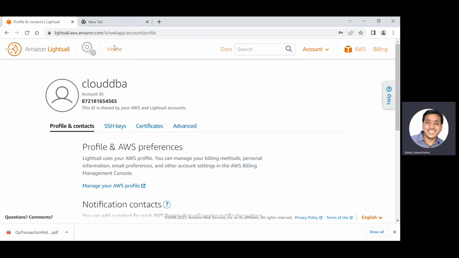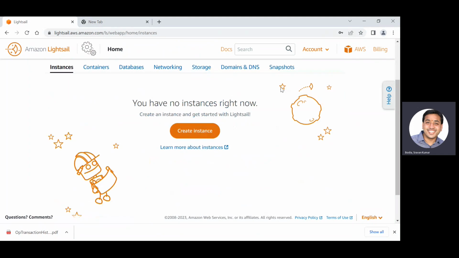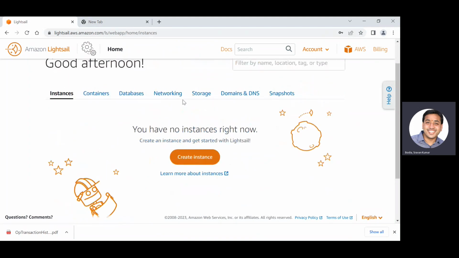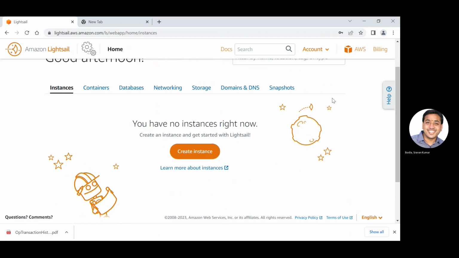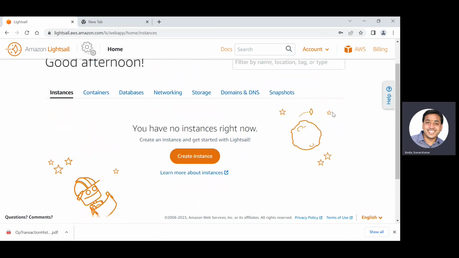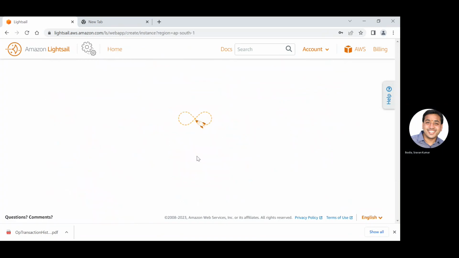I'm logged into my Amazon LightSail account. Now, this is your home page that will be seen as soon as you log in. You can create a website using just a single click. Just go ahead and click on create instance here.